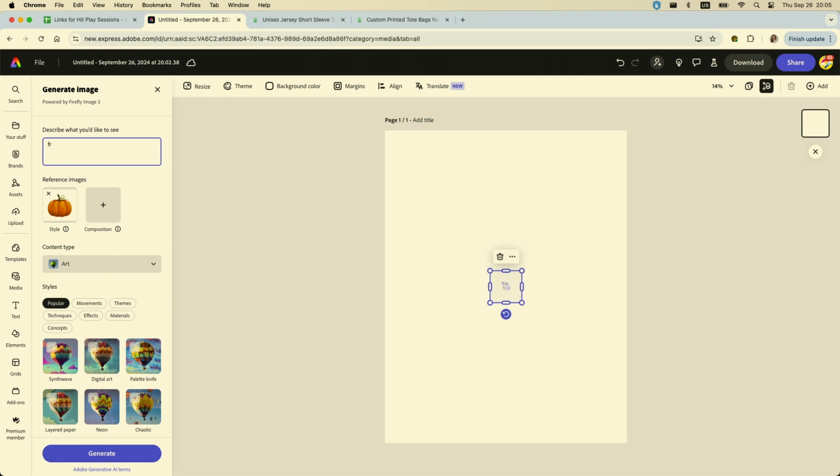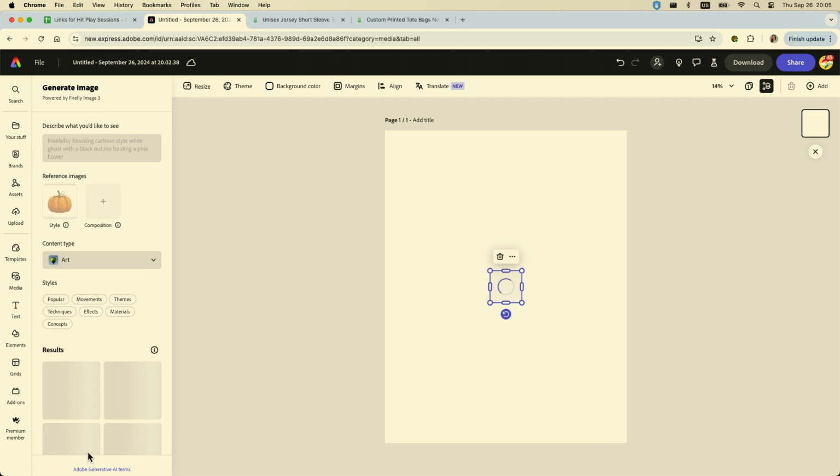So I'm looking for a friendly-looking cartoon style white ghost with a black outline holding a pink flower. And you can see my terrible spelling, but never mind. We're just going to go with this. And it's always fun typing when lots of people are watching. But let's just go ahead and generate that.